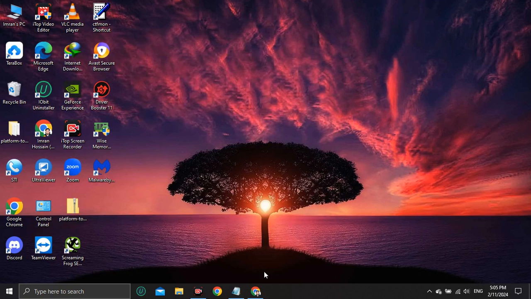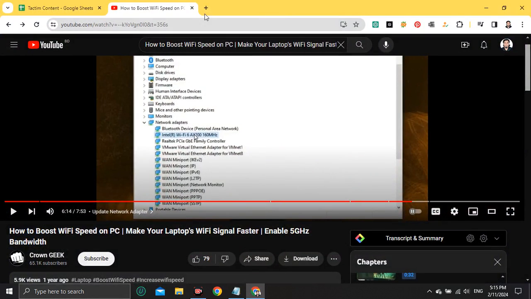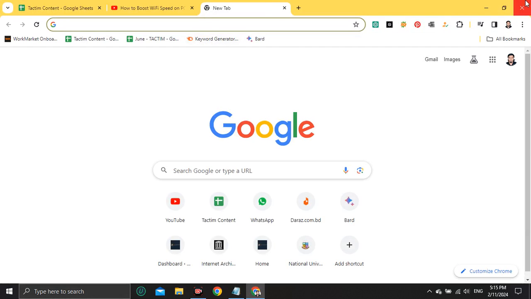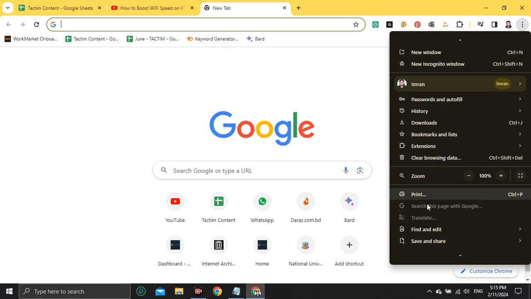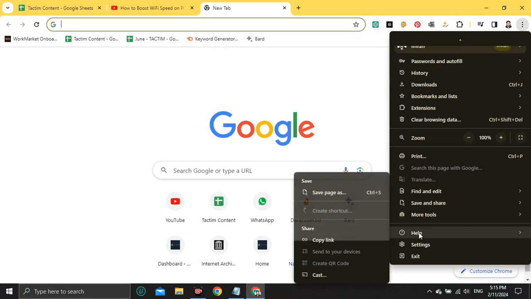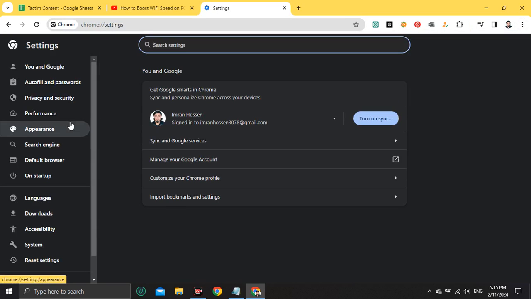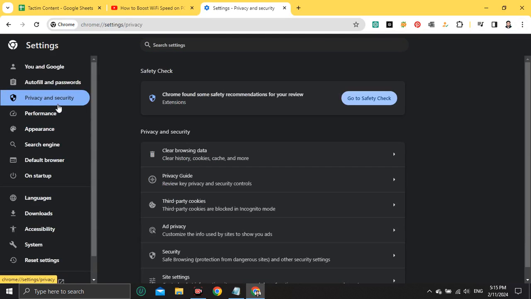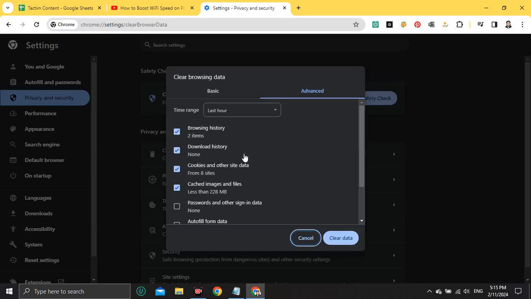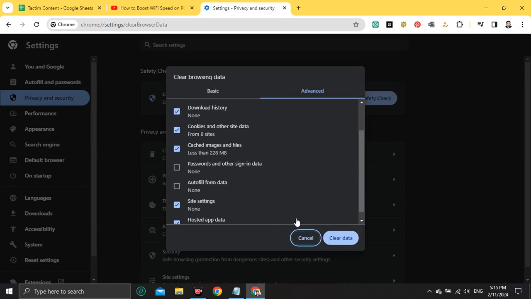Sorry, not here. Now go to Chrome browser and you'll find here this three dot icon which is at the top right corner. Then go to settings. Now go to privacy and security. Now clear the browsing data. It will help your PC to be light. Just click on clear data.